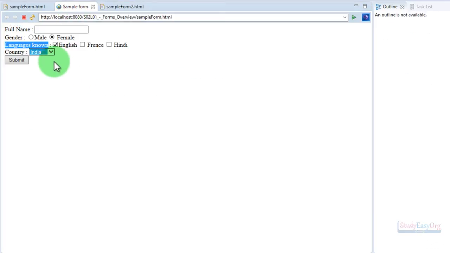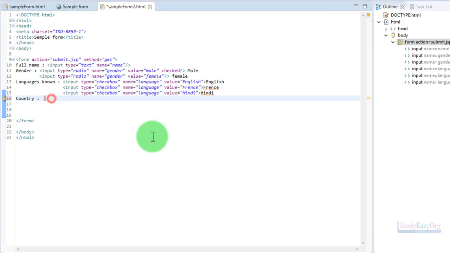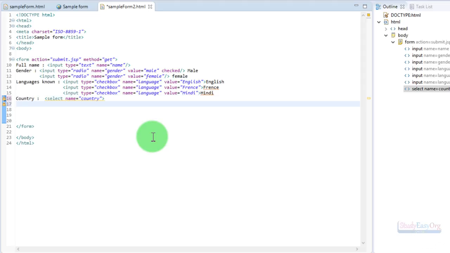Then we have this drop down in here, and let us code for it. For the drop down of country we would require the select tag, and inside select we would have options. These options will build the drop down list. Again, for these options value is important because value will tell us what value was selected.